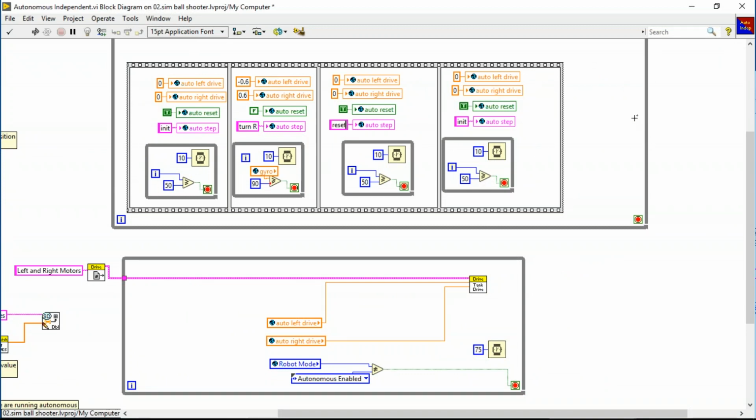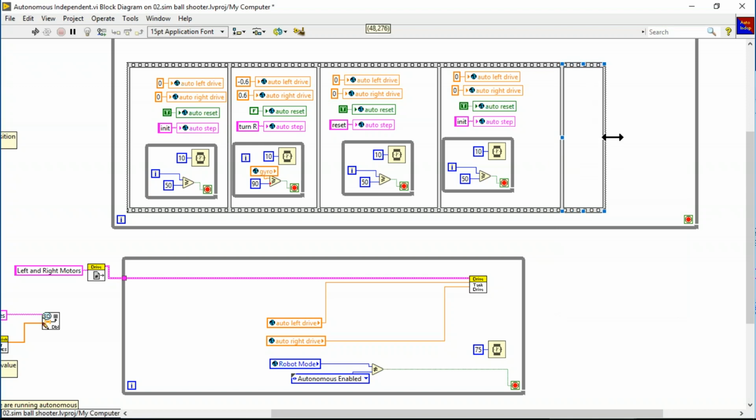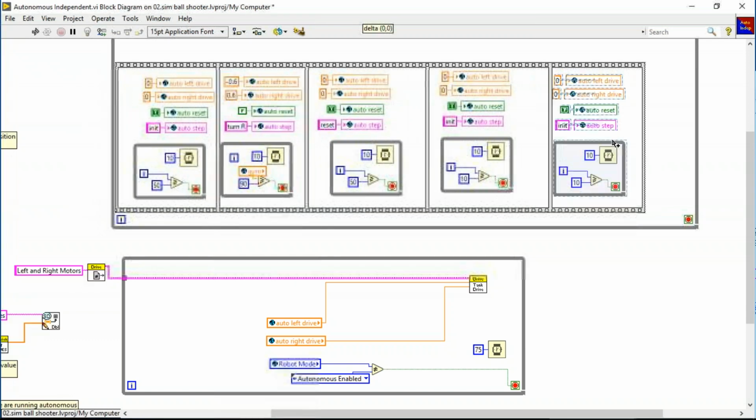I'll make some more room here and add another section. Okay, so I'm going to stop, and I only really want to do this for 100 milliseconds. And that is stop the wheels and reset everything. I'm going to take a copy of this. Hold down Control, move everything over here.